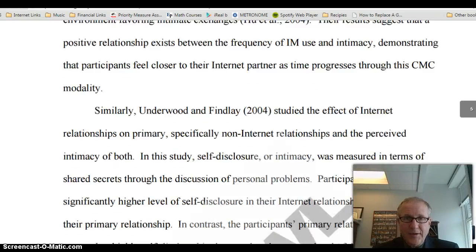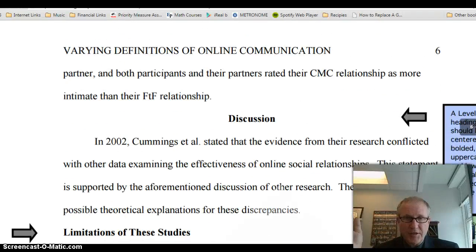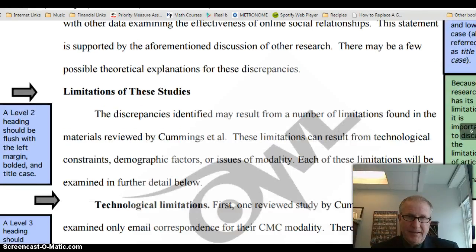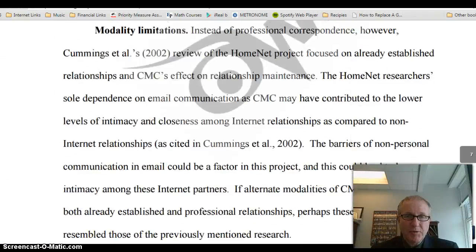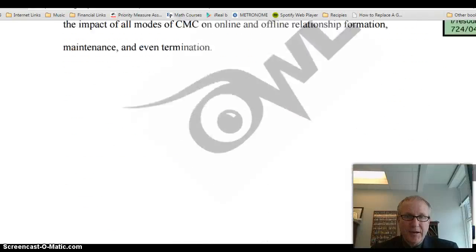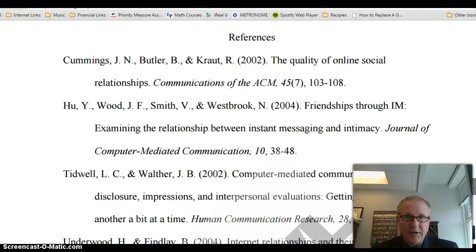And then you'll come down here, you'll have basically an introduction, and then the literature review, and then the discussion. And you talk about the limitations of the study and all that other stuff. And then it comes to the reference list down here. When we get to it, that is, there it is.